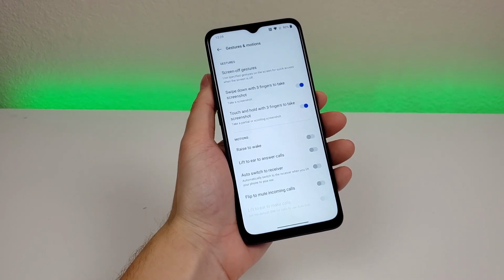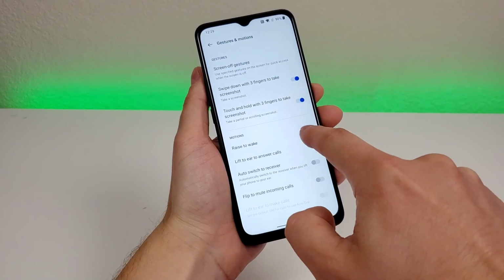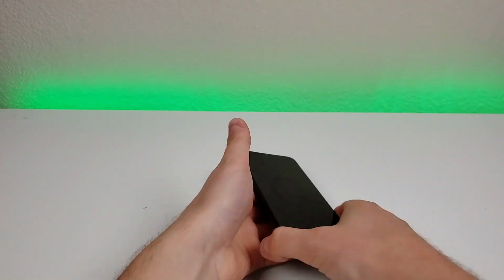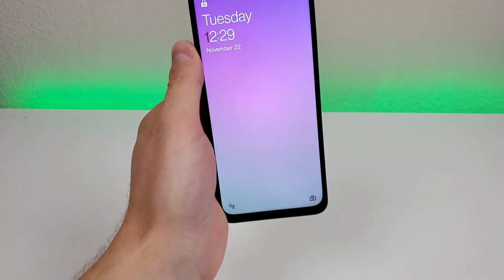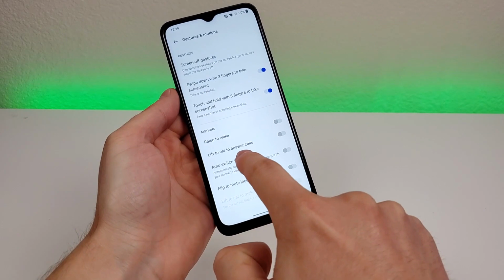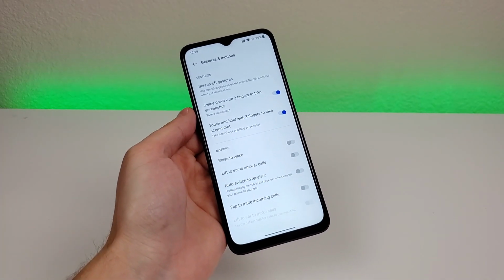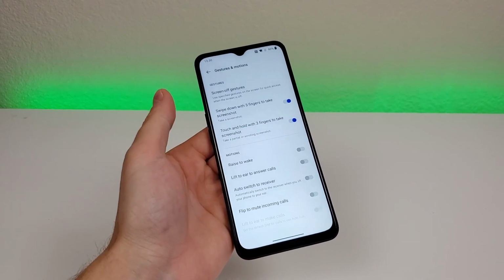And then heading back to this gestures and motions area, you can see there's also raise to wake. So if you have that on and you turn off the display, if you simply raise up the phone, it'll wake up the display, as you can see right there. So that's really cool. We also have lift to ear to answer calls. So if you do have a call coming in and you want to quickly answer it, you only have to lift the phone up to your ear to answer, which is pretty cool.